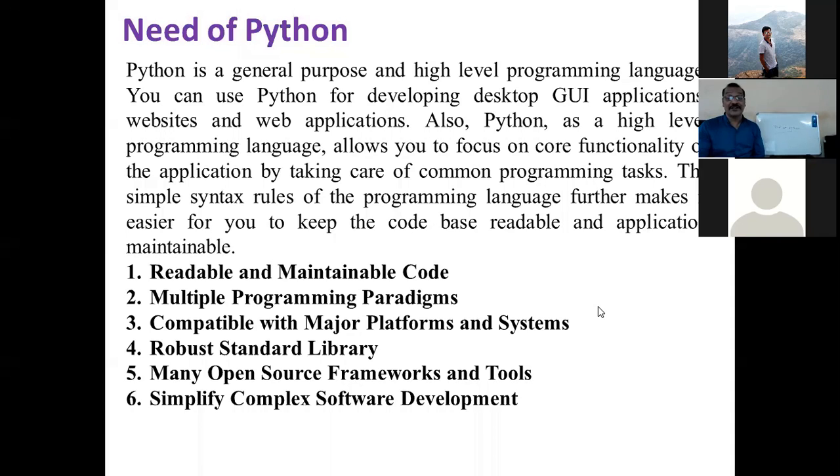Many open source frameworks and tools. Actually, Python is an open source programming language. Python is an open source project, and that's why the supporting software of Python is also open source. The frameworks are also open source. All of you know that whenever we start to write a program in Java, there is one type of editor which is very popular with Java, that is TextPad, correct? Notepad is also there, but Python also has open source editors.